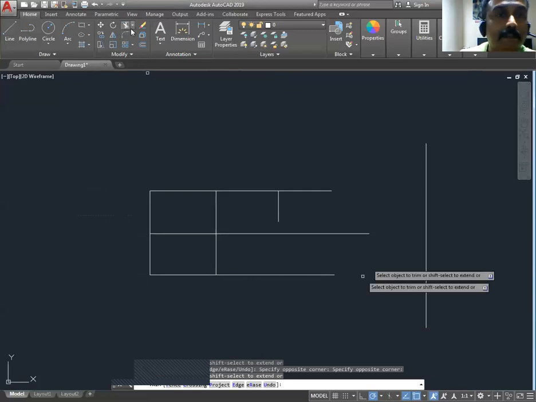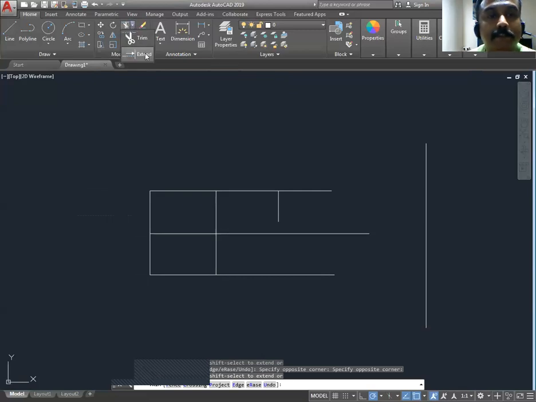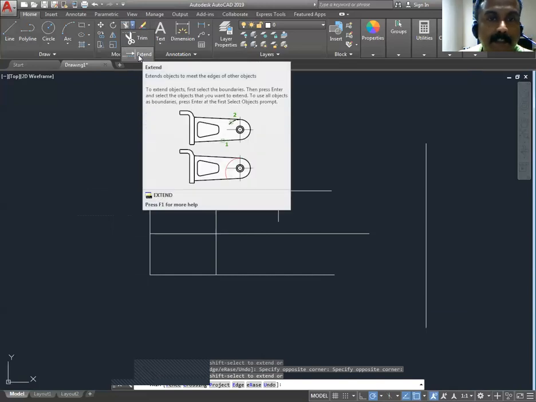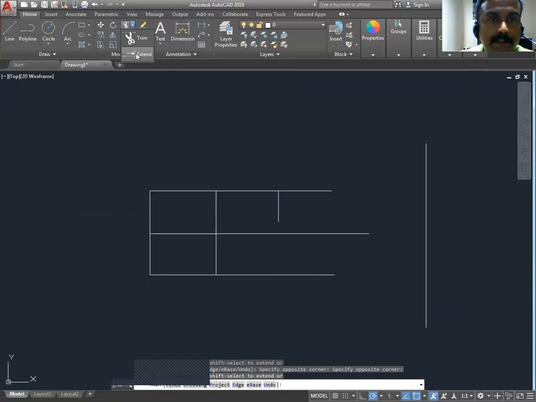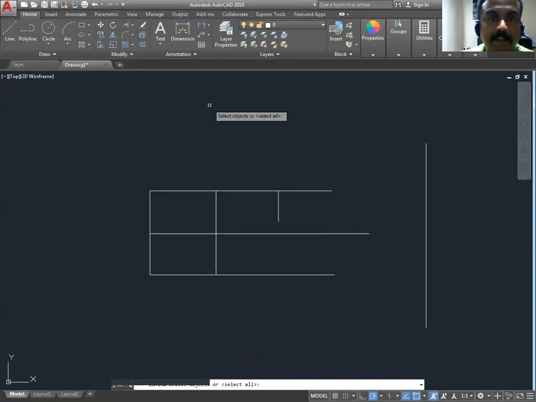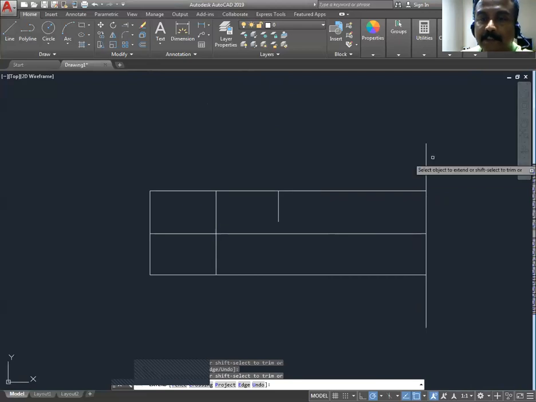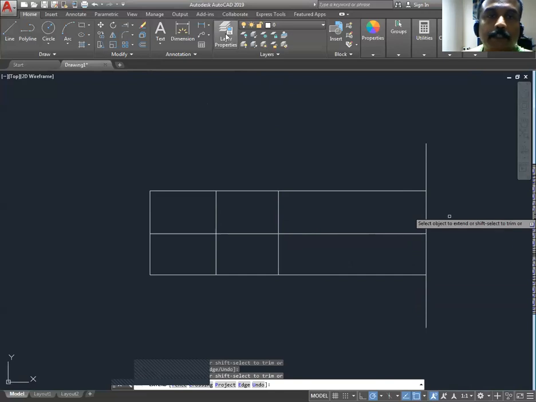Then here another companion is there. That is the extend tool. Trim and extend. I'm using the extend. Click on extend. Then on the keyboard you press enter. Click enter. And now you can see it's getting extended like this. See? It is extending to the target. Extended.